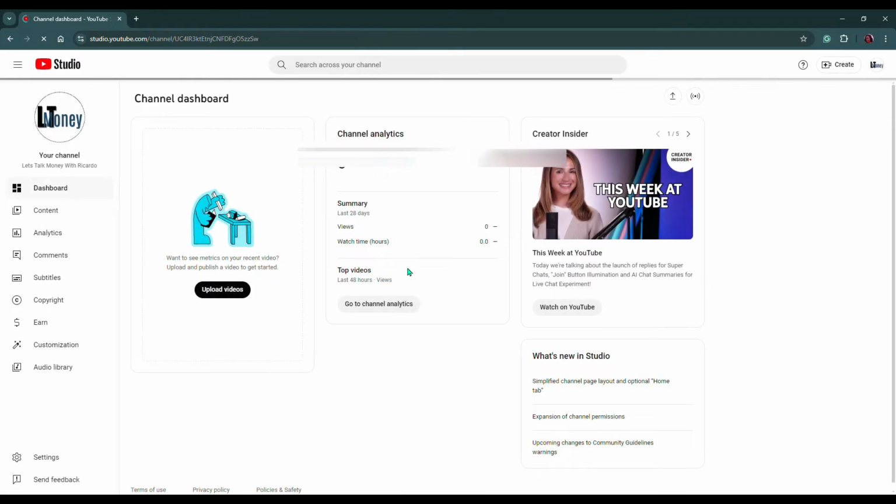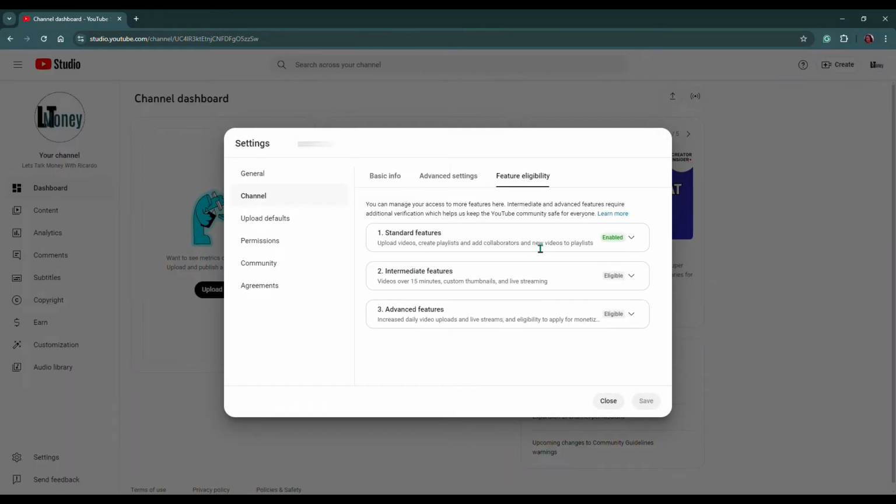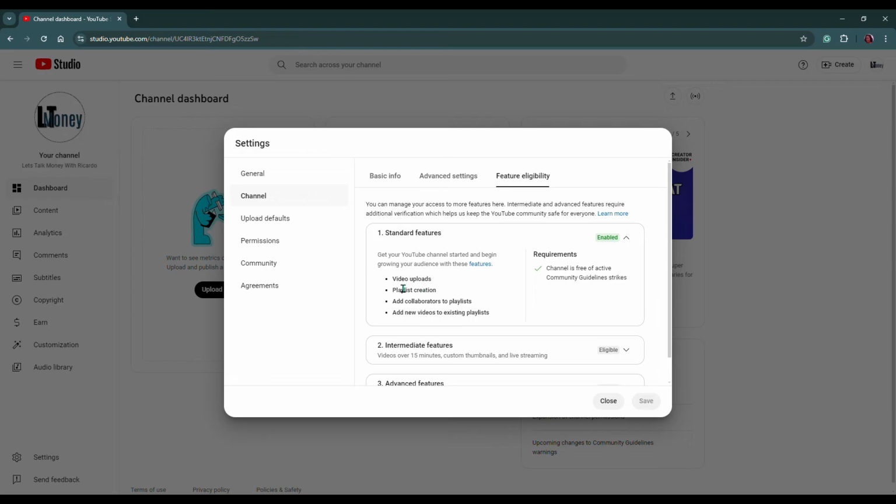Another page will pop up. Here we go. On this channel, which I created for demonstration purposes only, you see that the standard feature has been turned on. It has been enabled, and in this section I can upload up to 15 minutes of video. I can create a playlist and add collaborators. You can click on each of them and it tells you: video upload, playlist creation, add collaborators to playlist, and add new videos to existing playlists. All of this is enabled on the new channel.